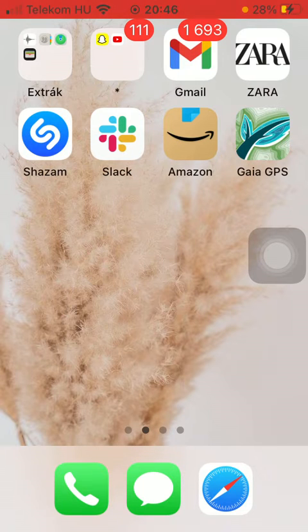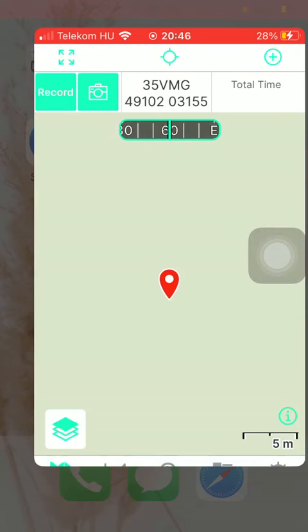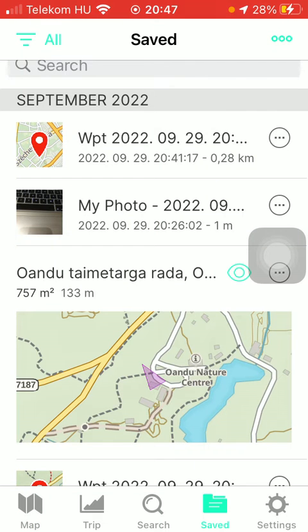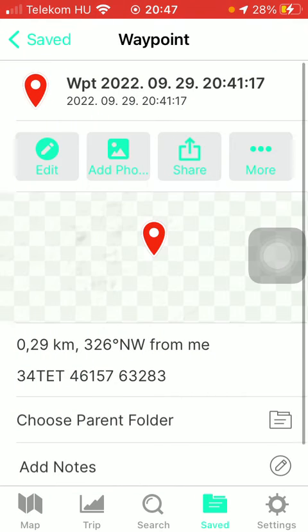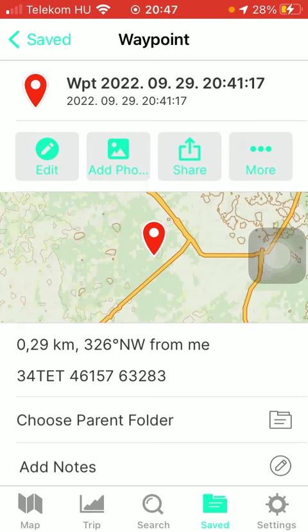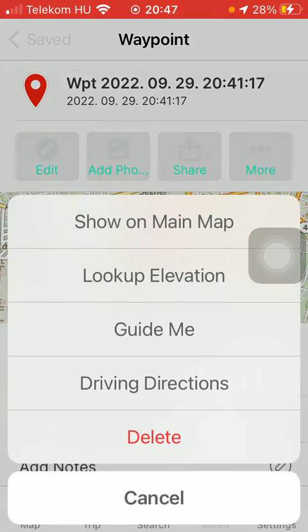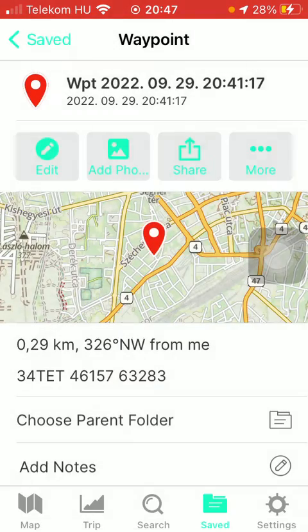First of all, open the application on your phone. Now you should click on the saved button down below, which is the fourth option, and select the waypoint that you have saved here at this section. After that, you should tap on the more button and click on driving directions.